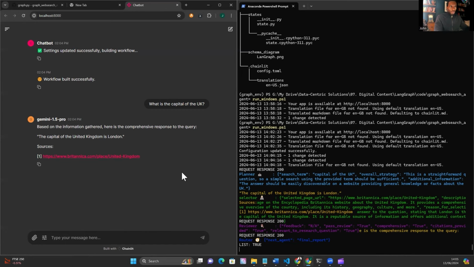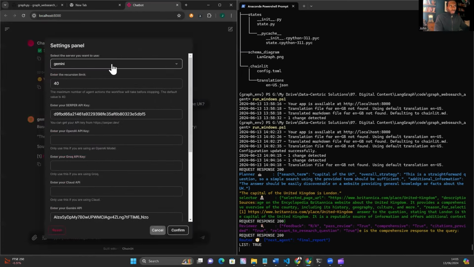We can try it with a different model. So let's try with the Claude model. Instead of using Gemini, let's go on to use Claude.